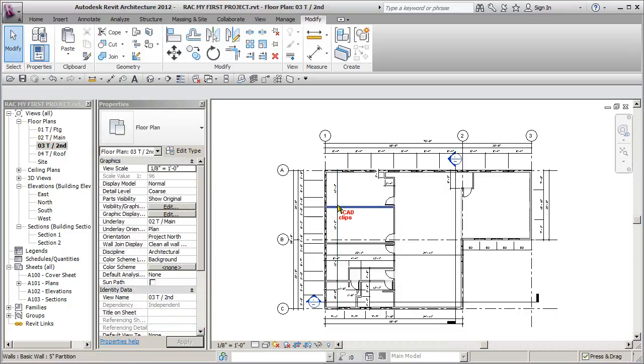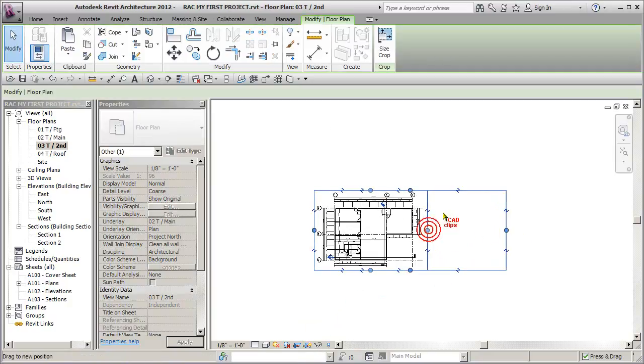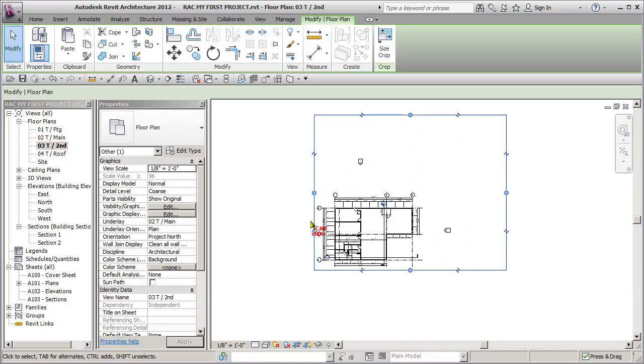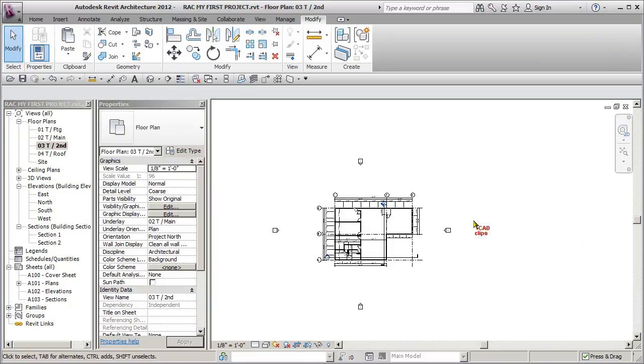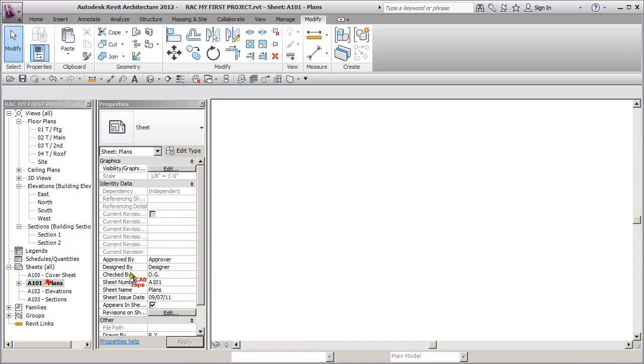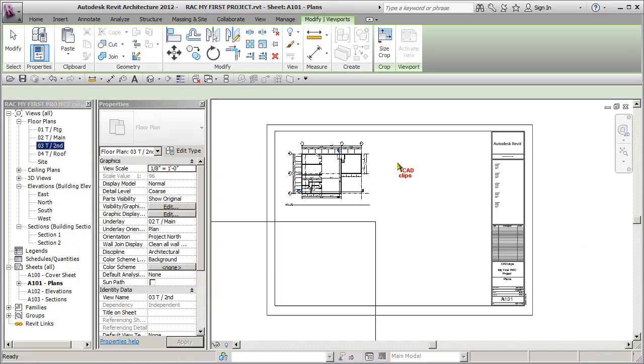Okay. Now I'm going to take my second. Let's do an example. I'm going to go to my second floor and pretend I forgot to adjust my crop region, right? Because we're all going to do this. There's my crop region. Okay, maybe I even turn it off. I can't even see it. Now watch what happens. Go to my plans sheet, double click.